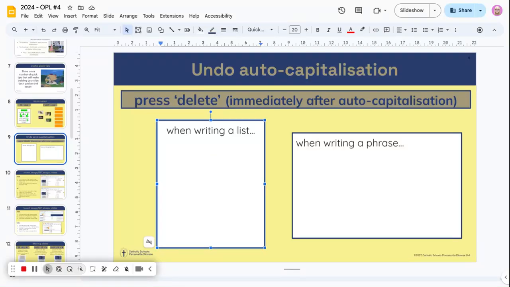We don't want list words to be capitalized because it's not grammatically correct, and it's really important that we are always modeling correct punctuation and grammar to the students. But we can get around it this way.